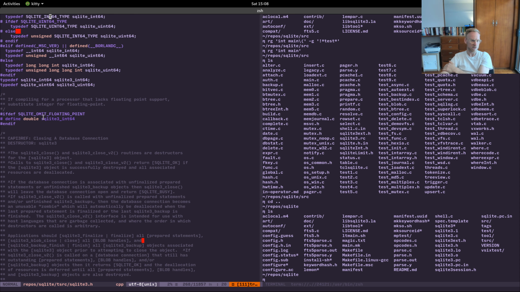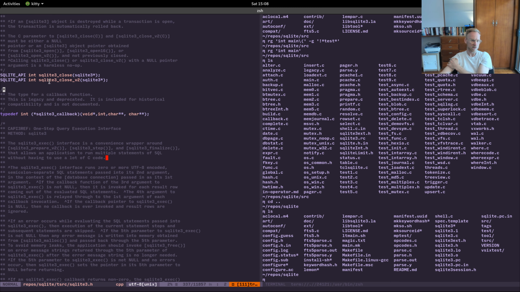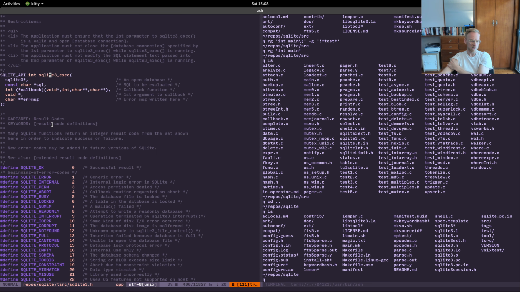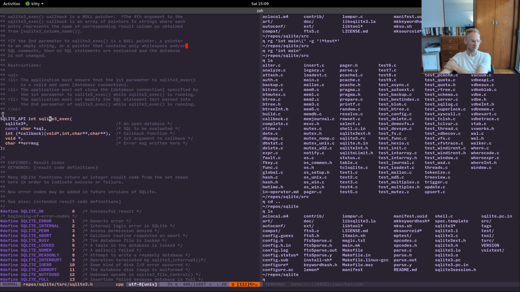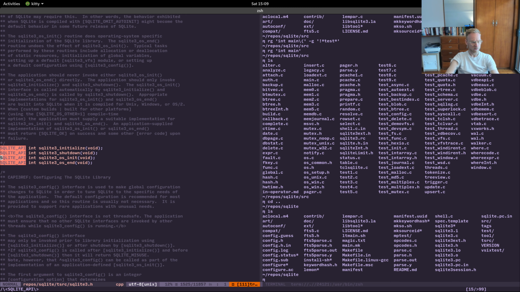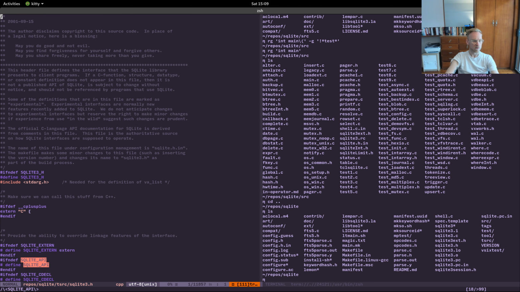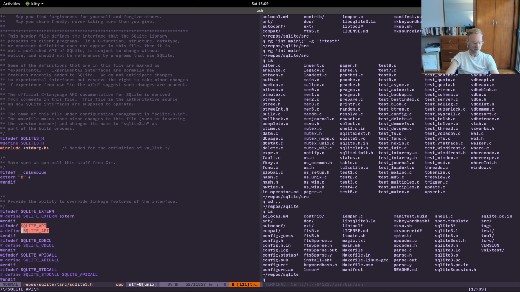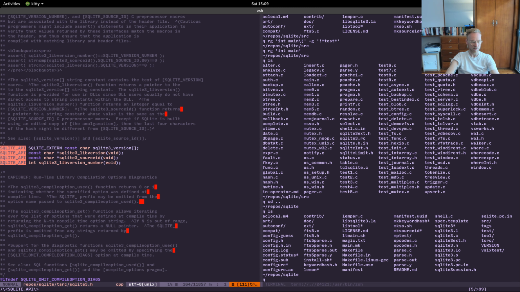sqlite_int64 type, SQLITE_OMIT_FLOATING_POINT, sqlite3_close, close_v2, sqlite3_callback, sqlite3_exec, SQLITE_API. This is an interesting pragma thing. Define SQLITE_API, and it doesn't define it as anything. It's just an empty define. So that's interesting. SQLITE_API extern const char sqlite3_version.